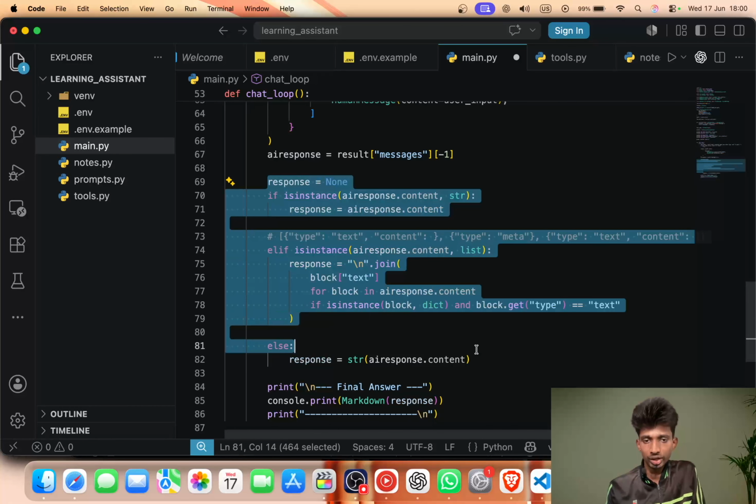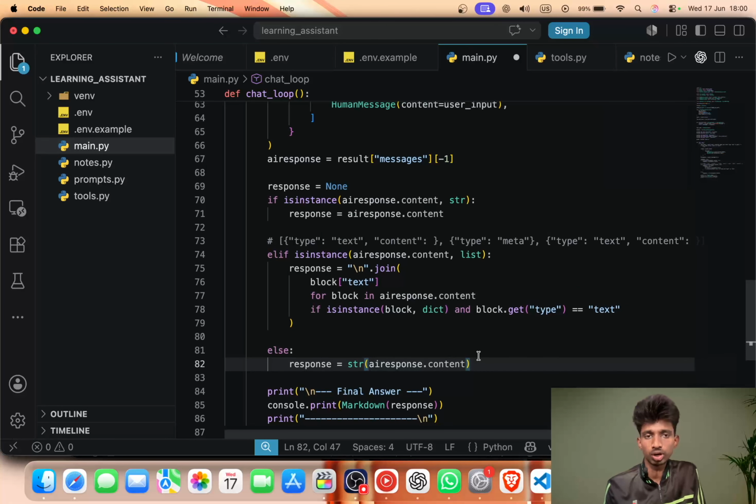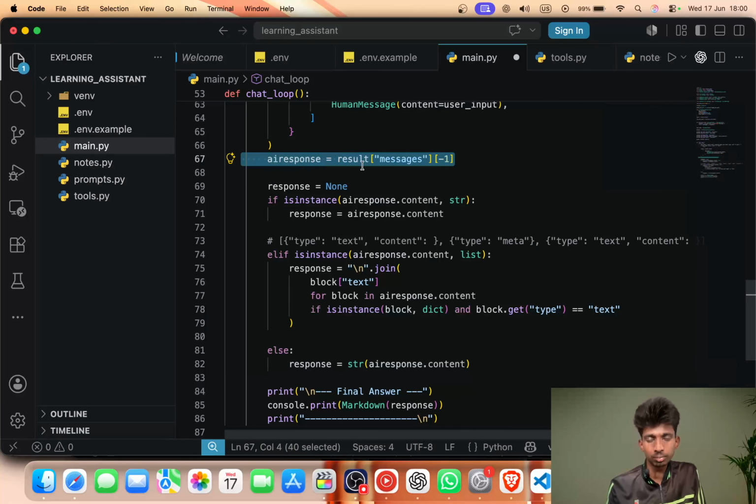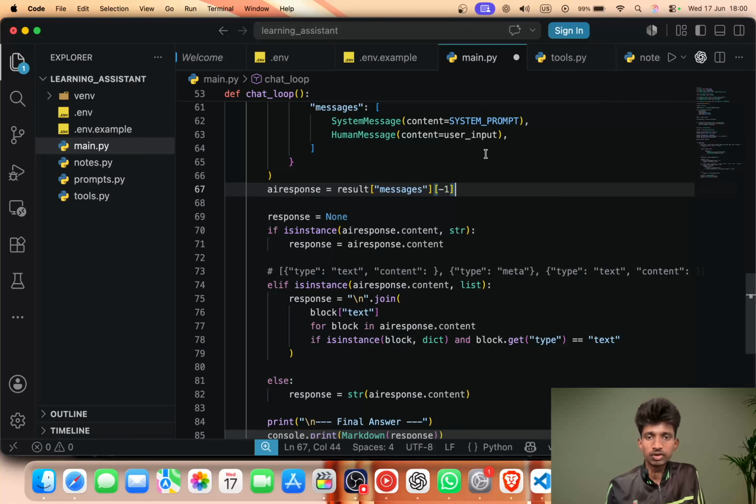And this is a formatter. Basically, this is only required for Gemini models as far as I've seen. What happens is, in the Gemini models, the response will not be a direct string. Sometimes it will be an object, sometimes it will be a list. So what I'm doing is creating a variable called response.